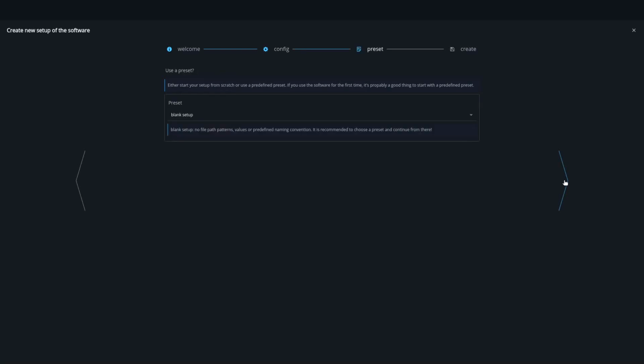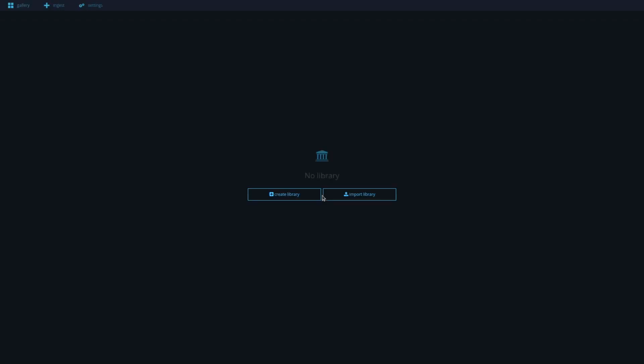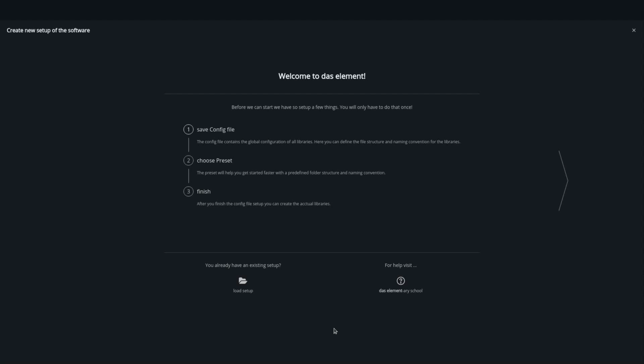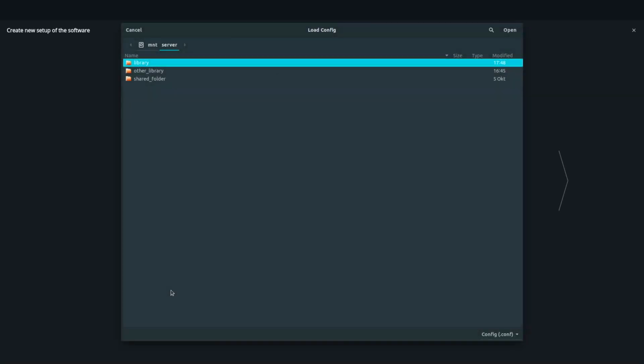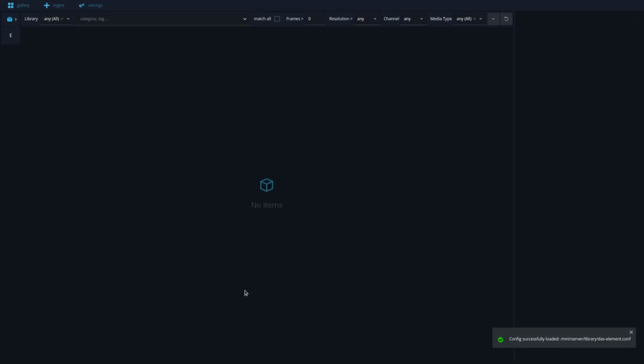Now you can choose a preset for the naming convention and folder structure. If you use the software for the first time, it is recommended to choose a preset and start customizing from there. Click Let's Go, and you are all set up. If you have an existing setup at your company, simply click the Load Setup button at the bottom of the screen. All that you have to do now is to navigate to the daselement.conf file and click Open.